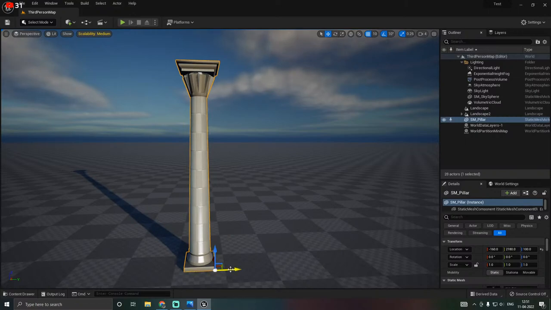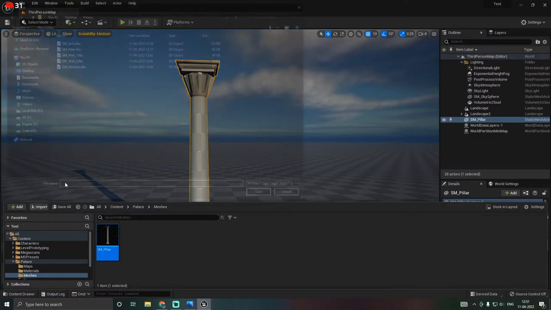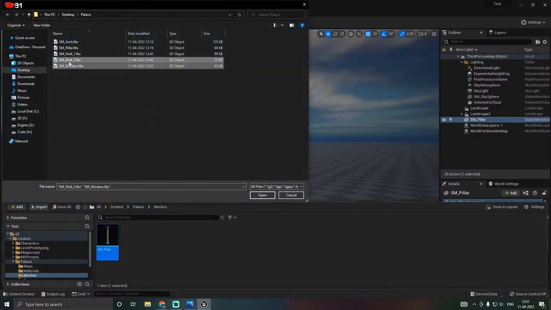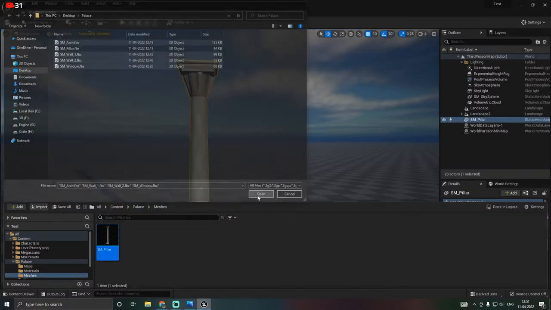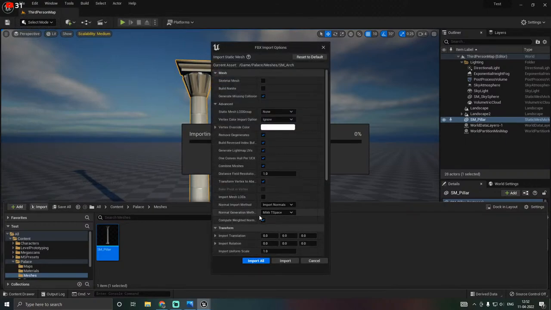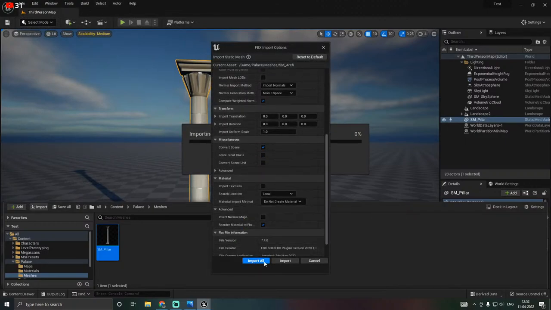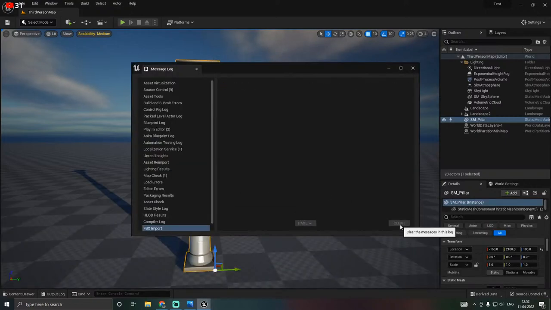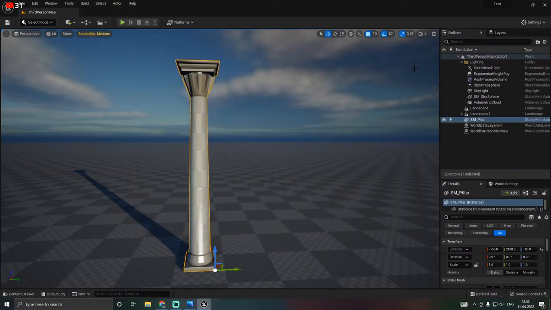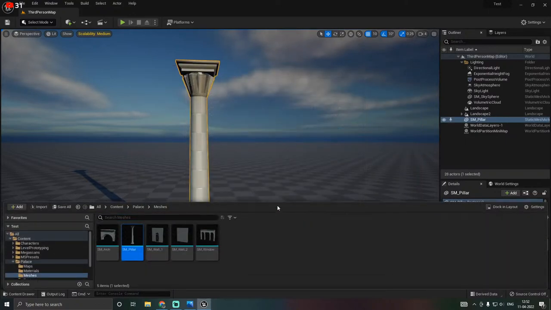Okay, I'm gonna arrange everything at first. Sorry, we have to import everything, right? I'm gonna import everything. Let's open. We don't need to create materials. Okay, import. Close it. Save again.